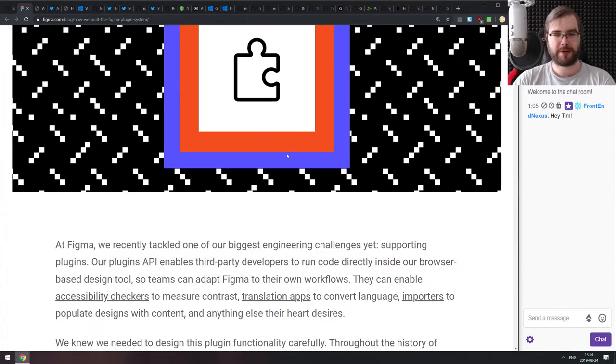This is pretty complex. I've used it as a developer looking at the designs, but I never could figure out how the hell it works because it's all alien to me. Nonetheless, it is a really cool app, and recently they introduced plugins.